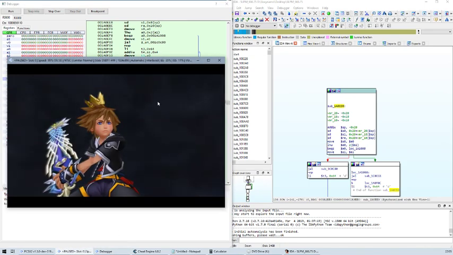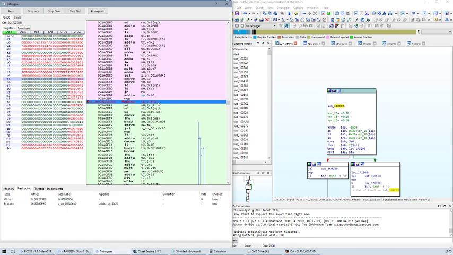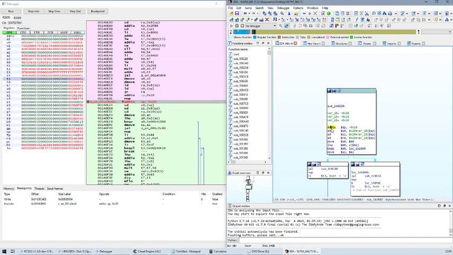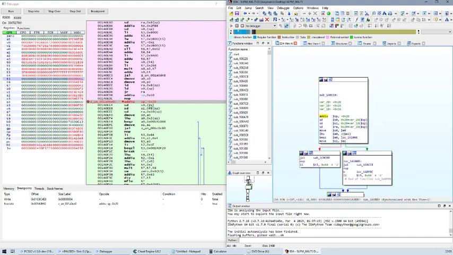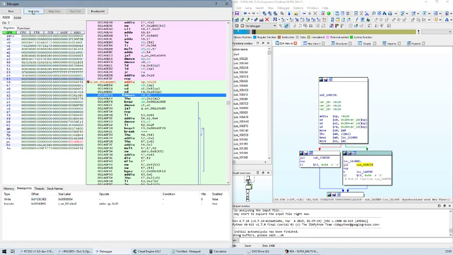I want to reload the states, skip the cutscene, and now the debugger is breaking at the beginning of the function, so we can recognize those operation codes at the beginning. We want to check if it's going to land here or there. So we are going to do step into until we reach that specific JAL.